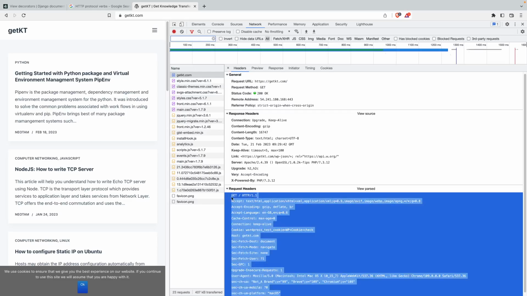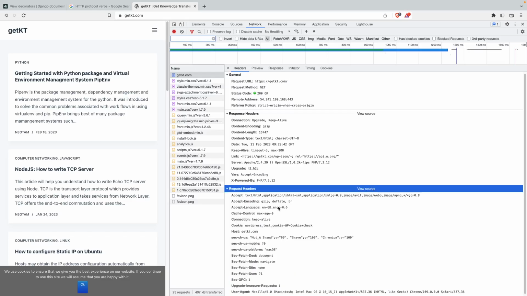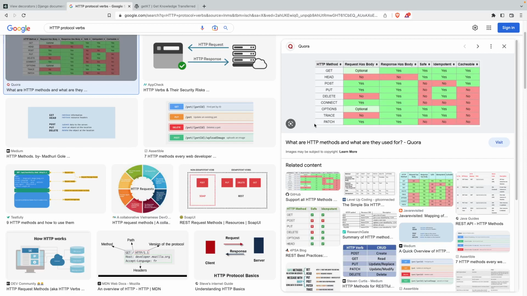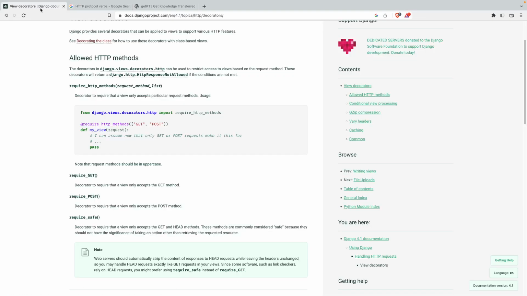This is called the request line, which contains a method as well as the HTTP version. There are many methods available. In a Django decorator, I don't want my view to be called on other methods. I want to restrict it to just the GET and POST methods. In such a case, I can use a decorator.